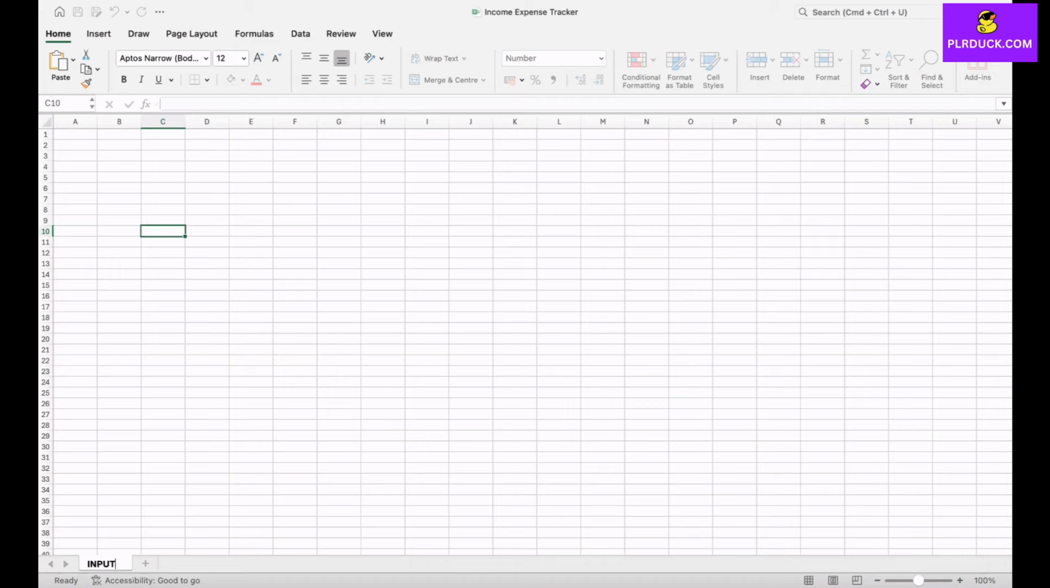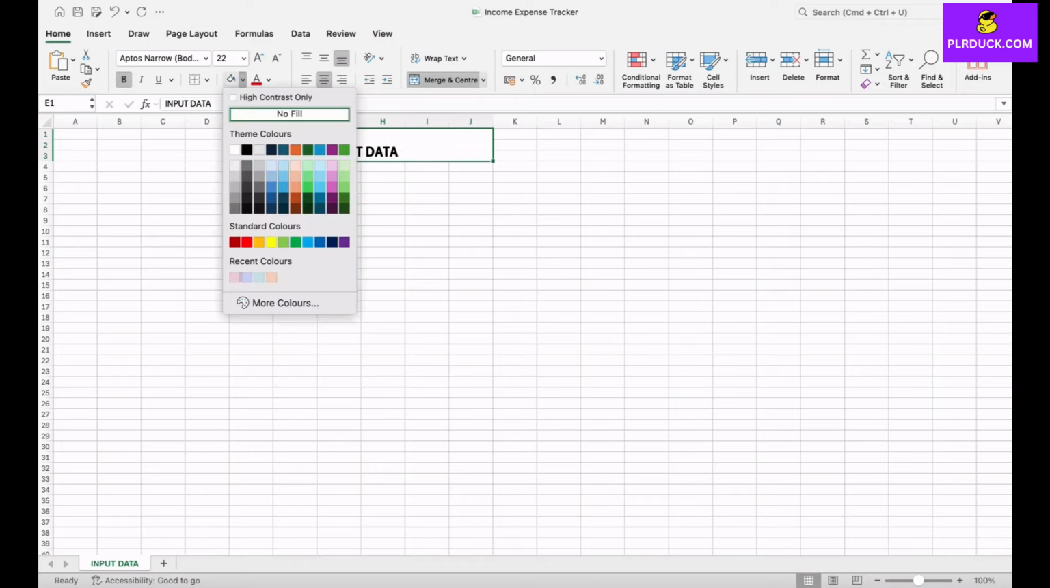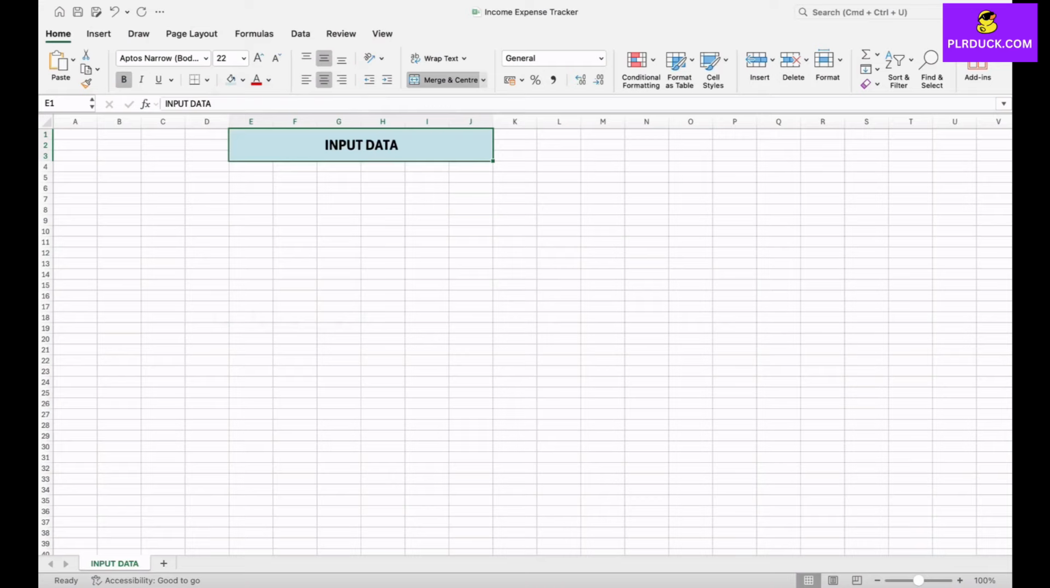I have opened a new Excel, so I'll go and name this sheet as input data. Here I'll completely select this and say input data. This is going to be the title. So I'll do the formatting: I'll fill this with a color and center align this one.